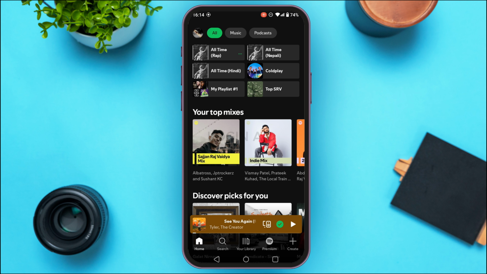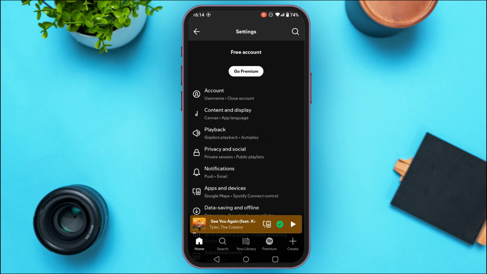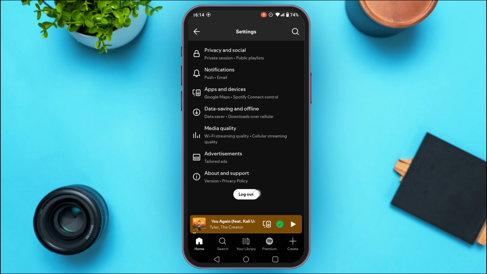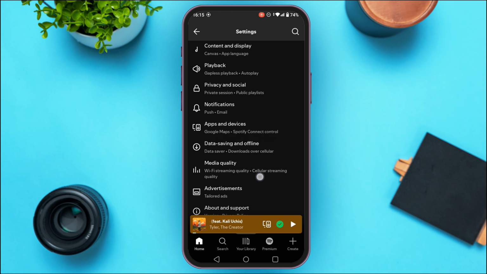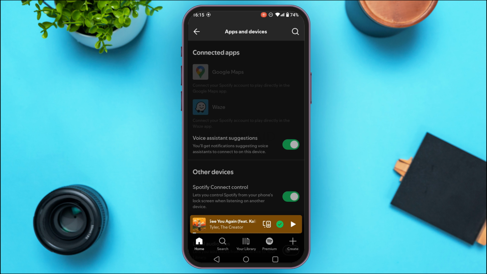Tap on the profile icon that you can see at the top left corner of your screen. Now you'll be able to find various options over here. Tap on this option, settings and privacy. Now after you do that, you'll be led to the settings interface. You'll be able to find various options over here. Simply tap on this option, apps and devices, that you can see on the screen.